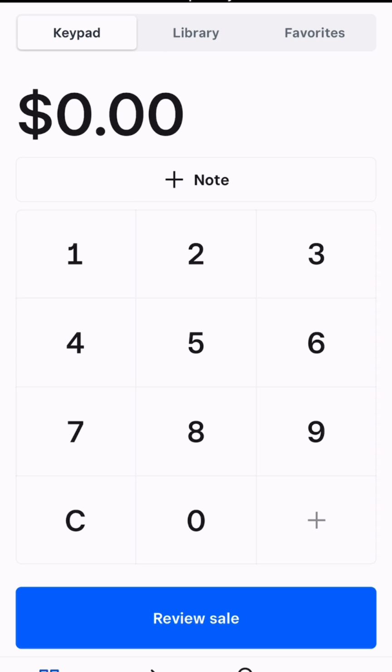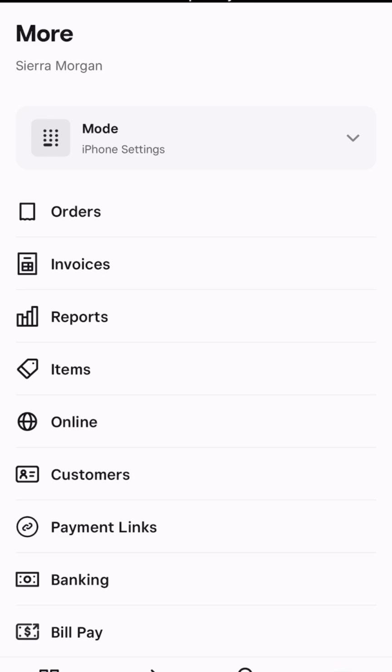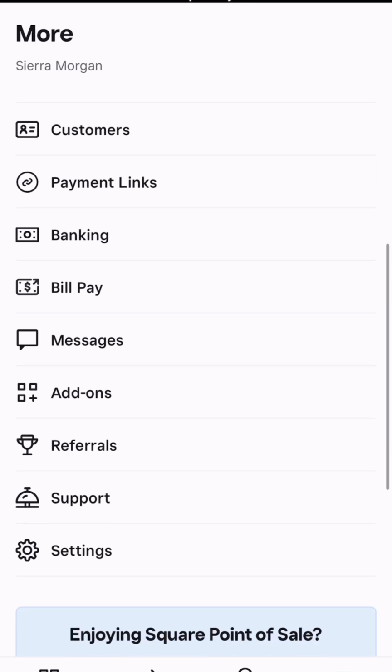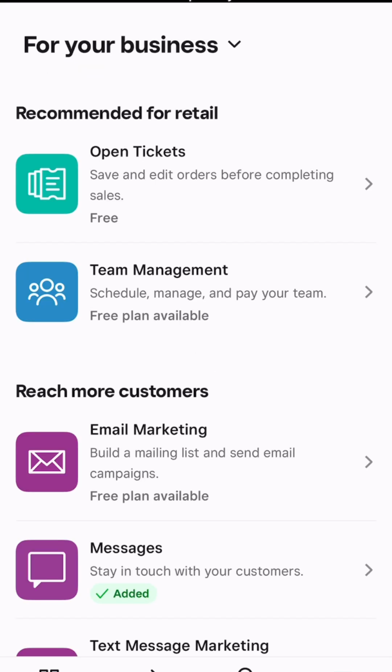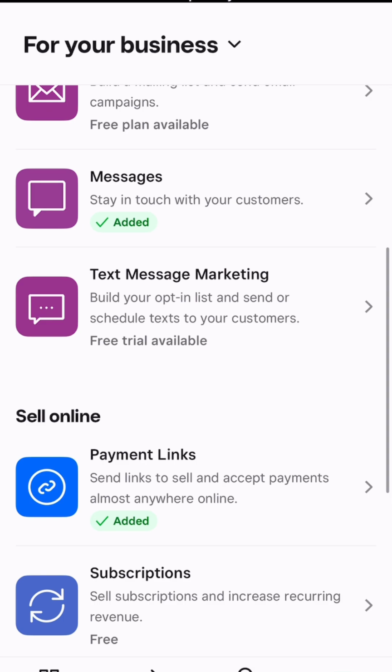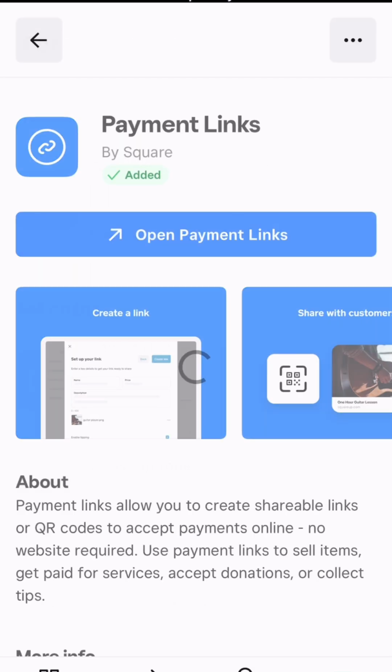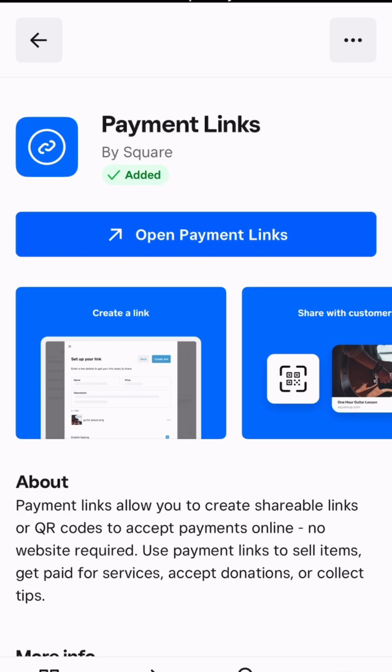top of the screen. The first thing we need to do is make sure the Payment Links add-on is enabled. So we'll click More at the bottom right, we'll scroll down, and then we're going to click on that button that says Add-ons. When we open Add-ons, we'll find a list of different options we can add. We'll scroll down to the Sell Online section and click Payment Links. And we want to make sure that green check mark is there that says Added. We may need to wait for it to download to use it.